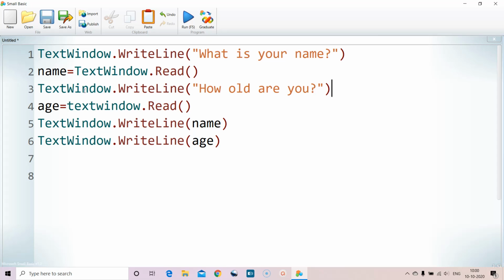So it is a write line, it is an output command, so it will print how old are you and wait for you to enter your age, because this is read, an input command. Then it will print your name and your age. So let us execute this again.